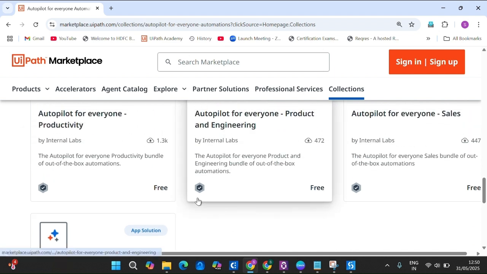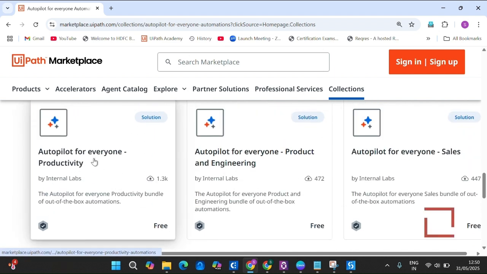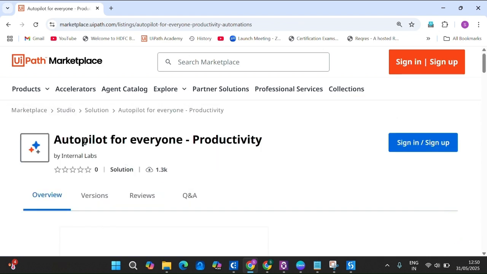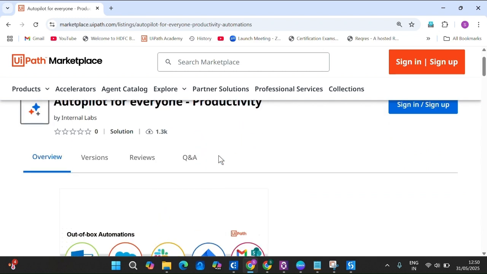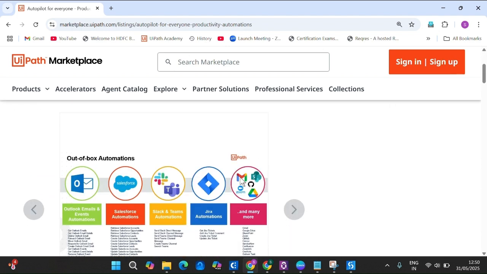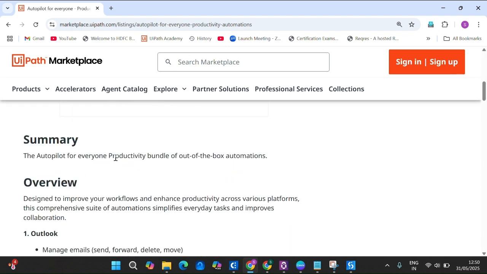You can click on one to see what processes are incorporated as part of the solutions. I'll take Autopilot for Everyone productivity as an example. Don't be confused by this image. It doesn't mean all these packages are included in productivity. These are out-of-the-box automations provided by UiPath, a productivity bundle of out-of-the-box automations.